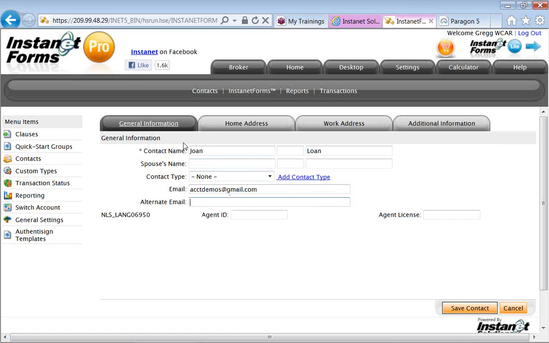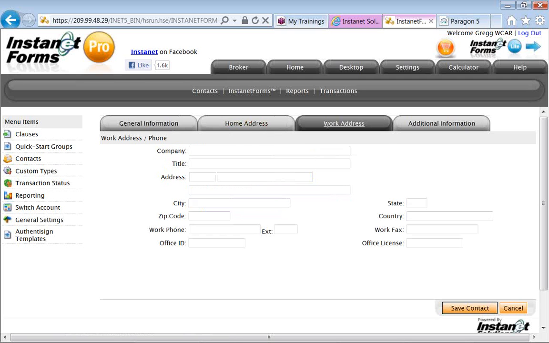General information, I just added Joan Loan and her email address. There's home address. There's work address. I'm in the middle third of the page, tabbing. We'll just click here on work address. Probably won't have the home address for the loan officer, but who they work with, ABC Home Loan, something like that.